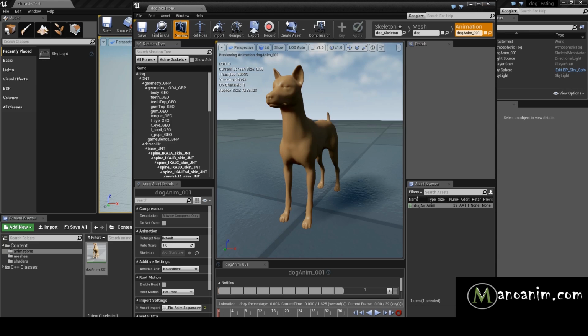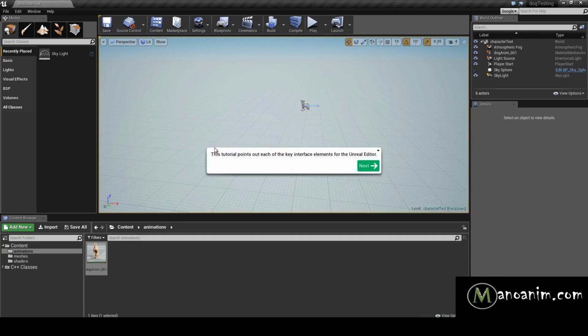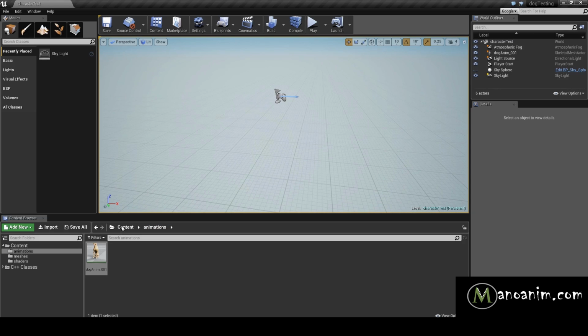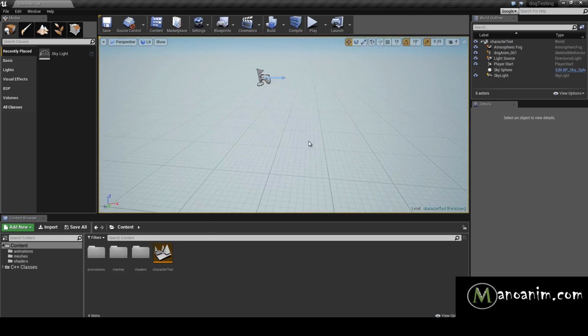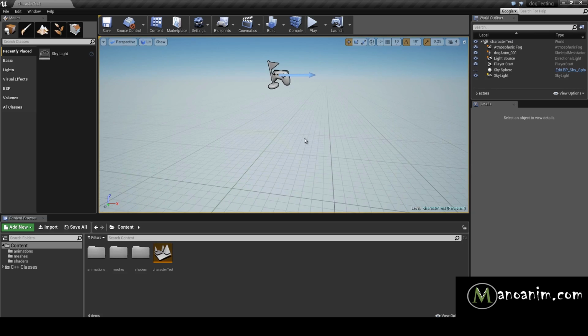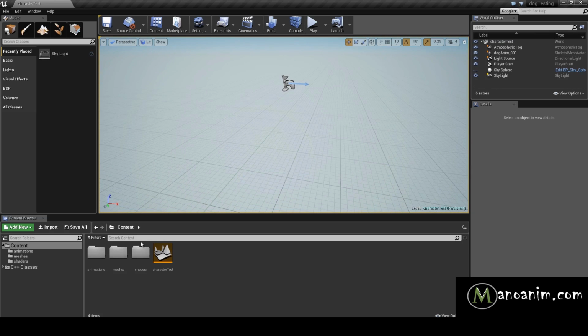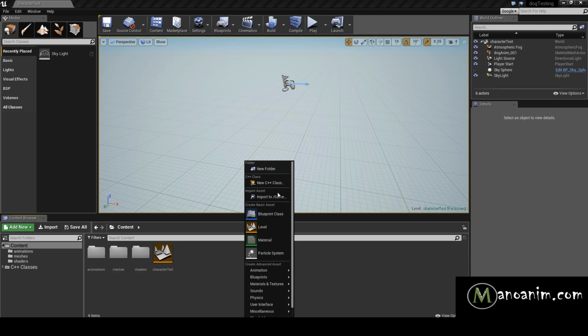So let's try and close this character editor down. Got the tutorial open here. I assume that everybody knows a little bit how to at least create a project for Unreal. It's basically just opening the launcher and clicking create project, and then you should be here. You will have an empty content folder, so I just divided mine into meshes, animation, and shaders. But for now, I'm just going to import everything in here so we can see what I'm doing.